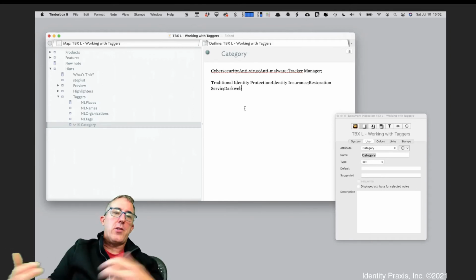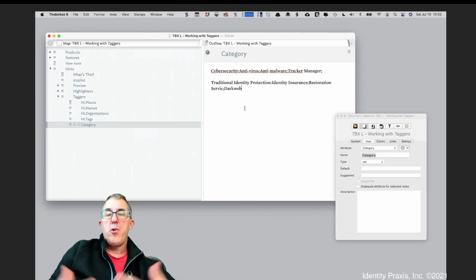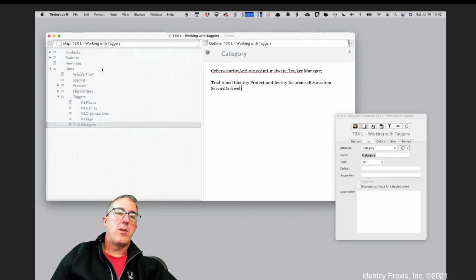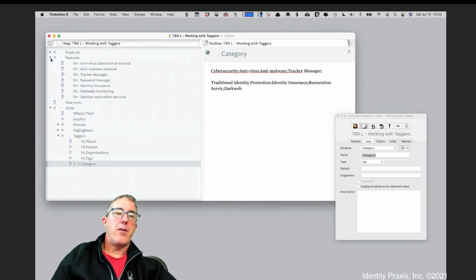Now Tinderbox is going to start going through all of the notes within the file and looking for these terms: antivirus, anti-malware, tracker manager. It's also looking for the terms identity insurance, restoration services, and dark web. If it finds those terms in the text of a note or in the name of the note, it will automatically populate the words cybersecurity or traditional identity protection into the category set. So let's take a look at some of these notes.